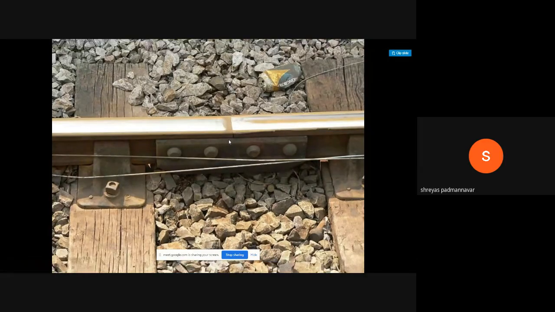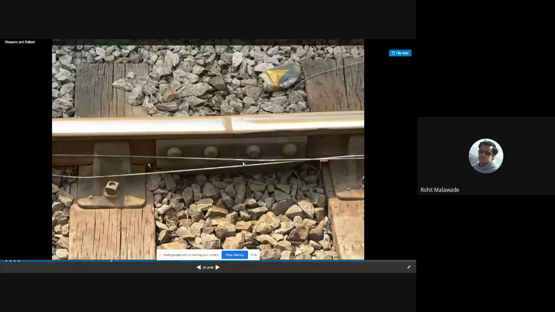Now, fish bolts have to withstand the shear due to the heavy stresses which are going to come due to the wheel movement, and hence they are going to be manufactured with high carbon steel.